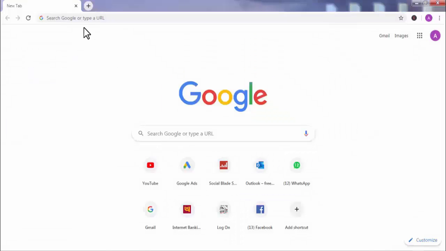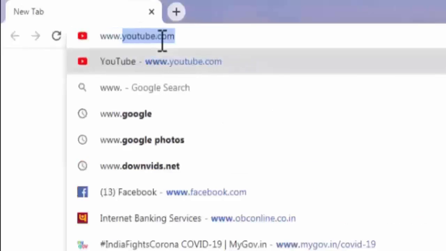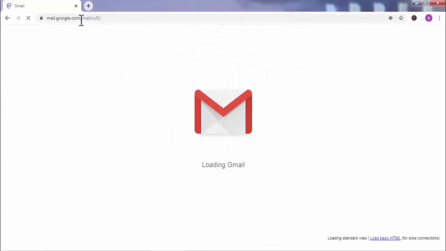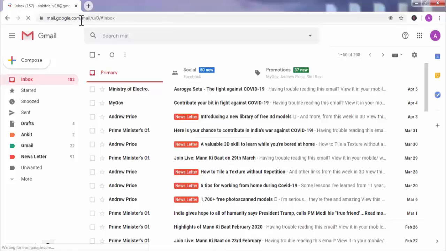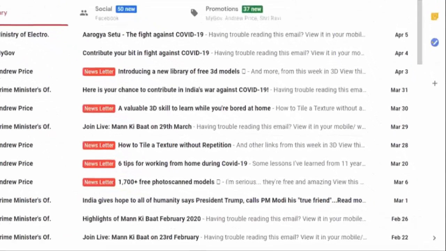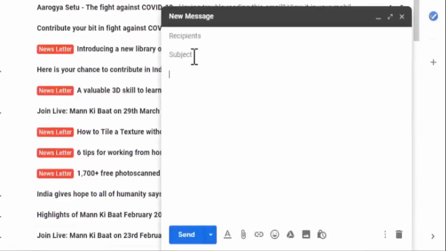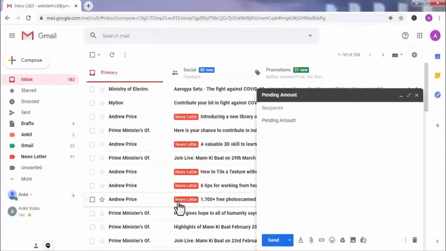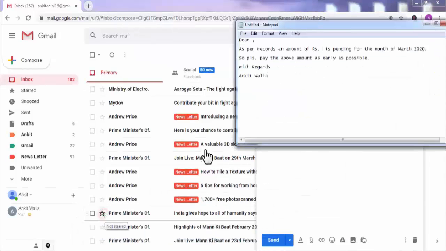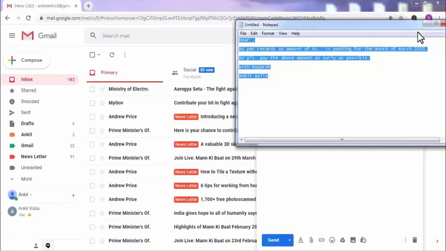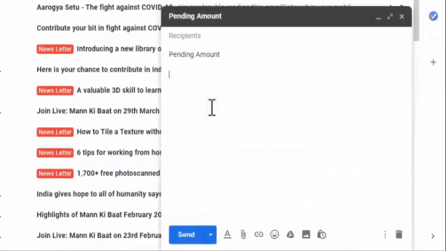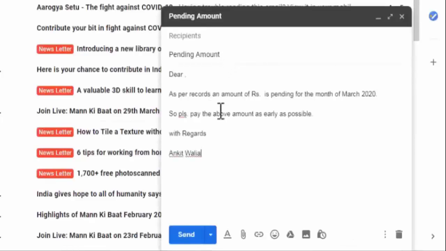So first we need to open our Gmail account. In our Gmail account, we need to compose our email. Now here we need to give a subject to our email. As I have already typed the email, I will just copy the matter. Now this is our email.